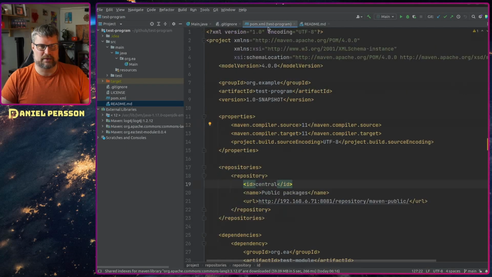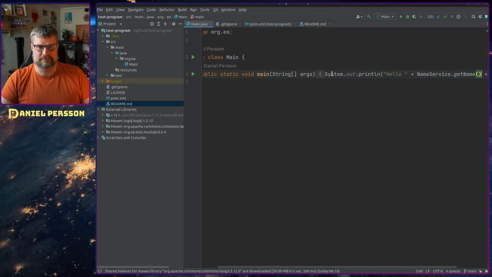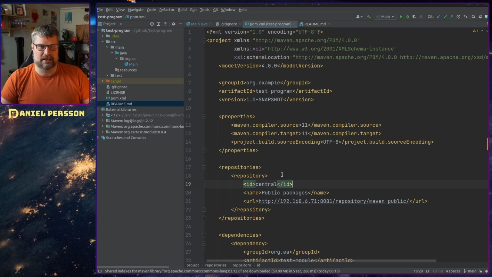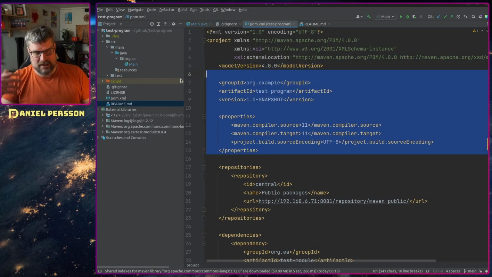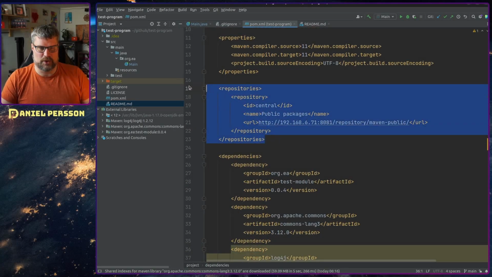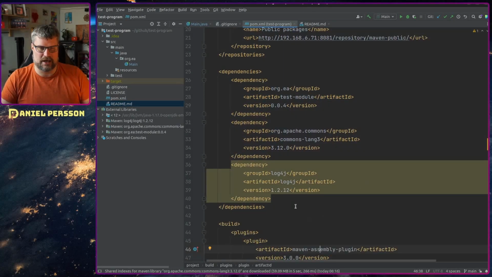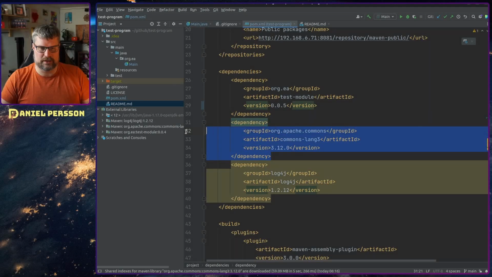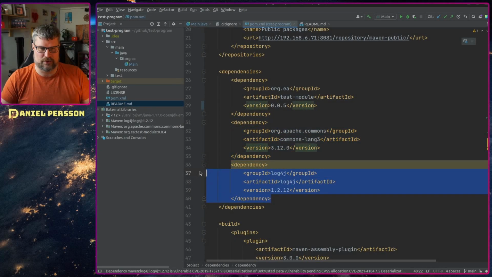What I check out now is this main program here. It's just something that uses this name service and types hello, that name. And then in our POM file here, we have defined how to create this program. We have added the repository for this public package. And then we have a couple of dependencies here. We have our test module that we want to use. In this case, we actually want to use version 5. And we also add the Apache Commons and Log4j.